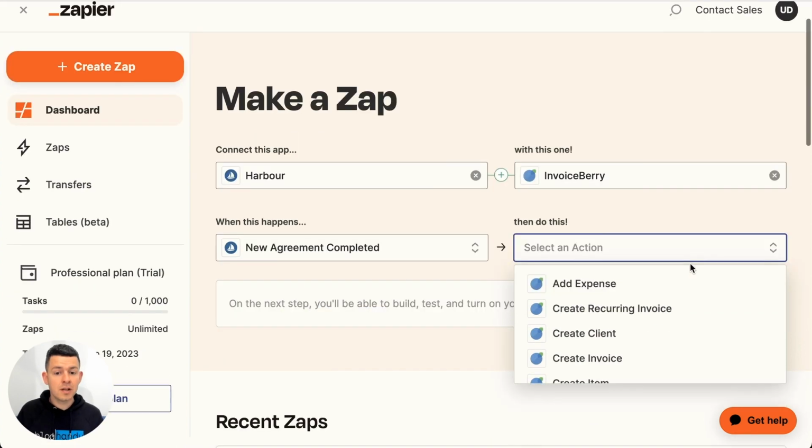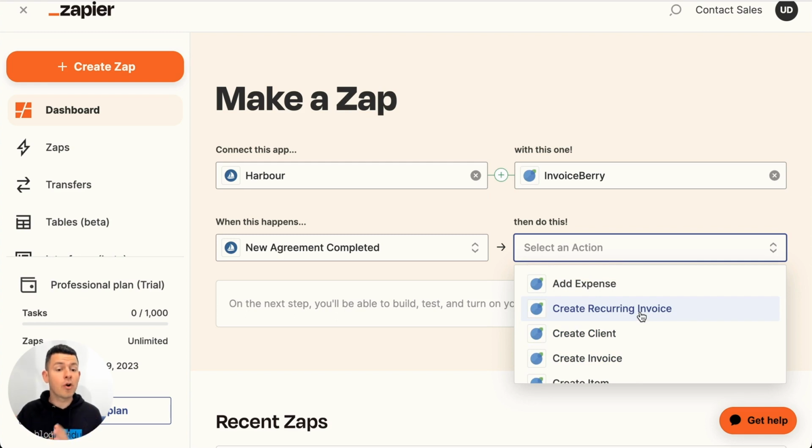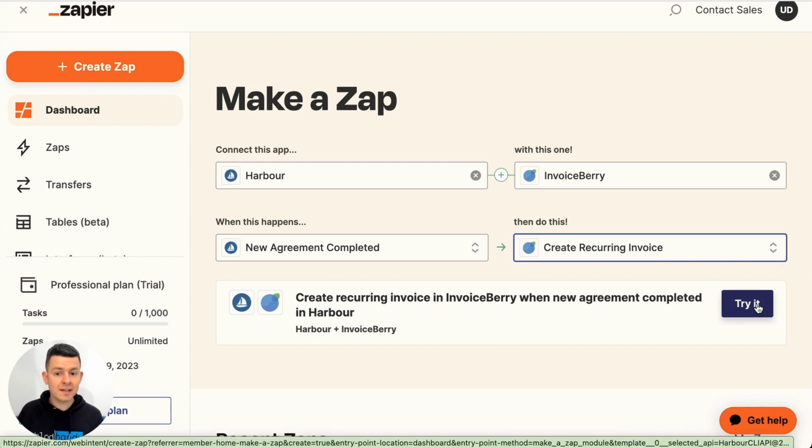And as the action, it really depends. Do you just want to set up the client in InvoiceBerry, or do you want to already create an invoice for that client? Or do you even want to create a recurring invoice? So that is an invoice that will be sent on a weekly or monthly basis to that client. Actually, let's do that right now. So we want the recurring invoice, which is very similar to a normal invoice. It just will be sent more frequently. So let's go here, click on try it.